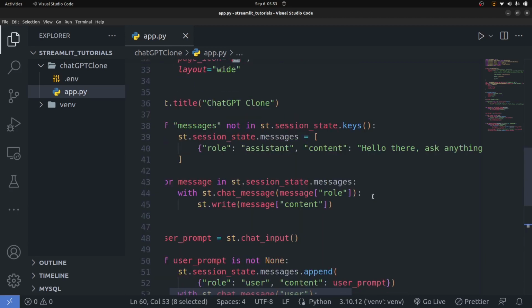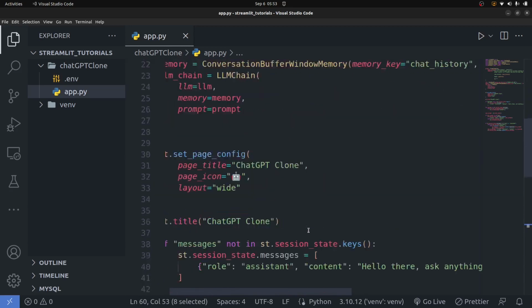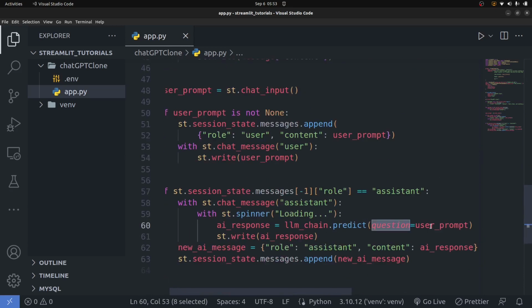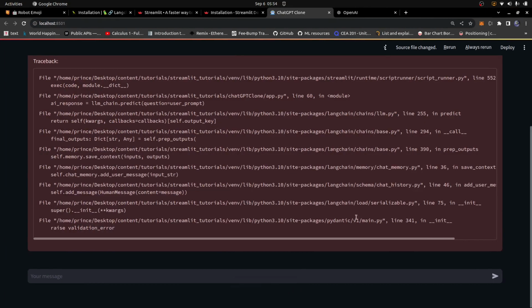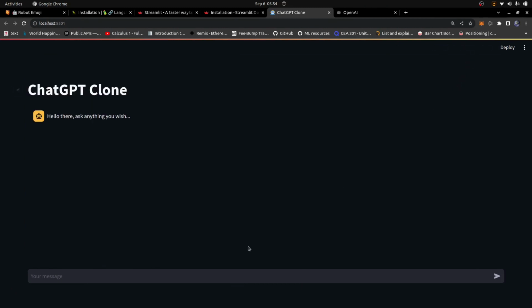Okay, which is this input that you're taking in here, and then the question is going to be the user prompt, and you're saying st.write, and you're writing the AI response. You're creating the new AI message, and you're simply storing it. So I'm going to say session and then store it in our session. Yeah, that's all we need to do. So basically, okay, you're going to say is not equal to assistant. So maybe that's the cause of the error. So let's say always run. Okay, so now it's run.